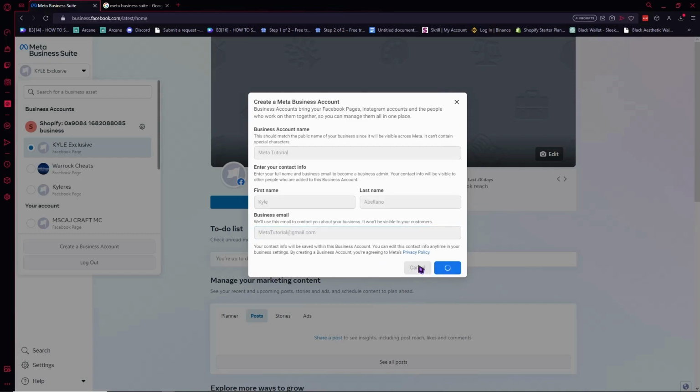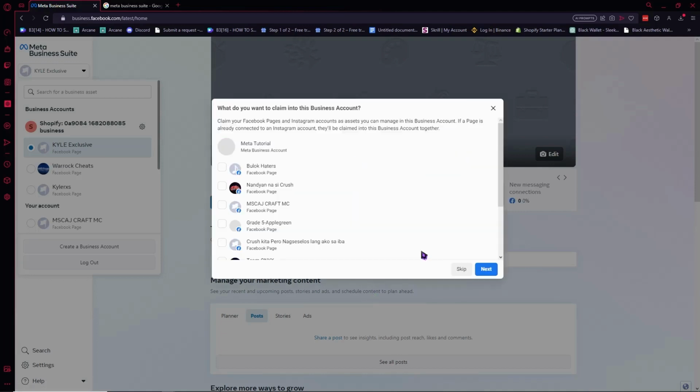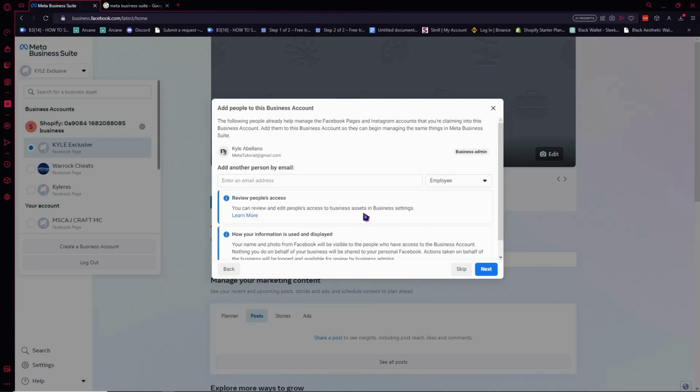And you just want to wait for a bit and let it load. It's going to take quite some time. And after that, it's already done. So I'm now here. You want to skip this if you don't have anything to do with that. So from here, in add another person by email, you can already add a person right here. You could add a person by entering their email address.